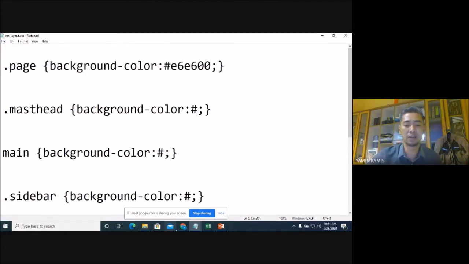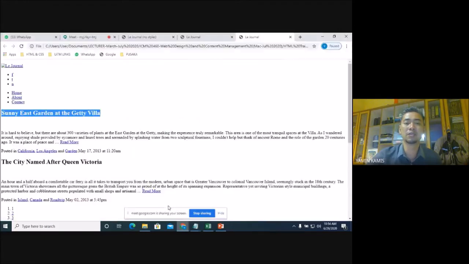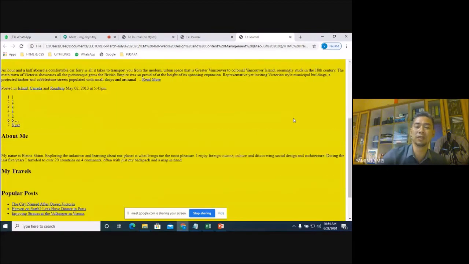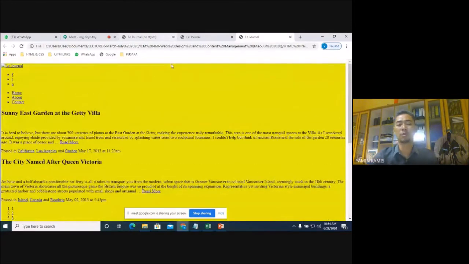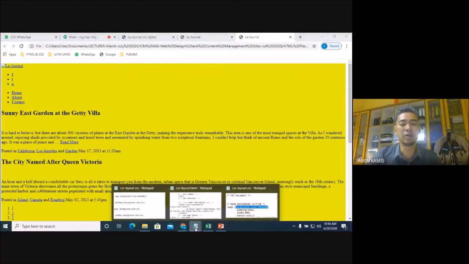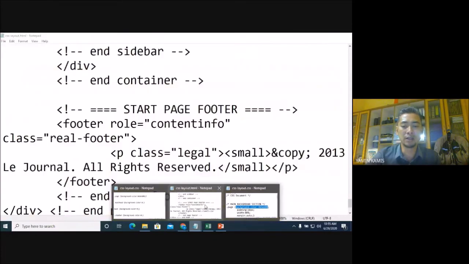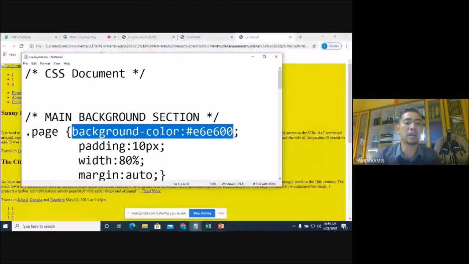And now let's refresh this in our browser. So now when I refresh, there you go. So class page is yellow in color. Now I will apply other colors. To save time, I already have the one done here, so I just copy the color.